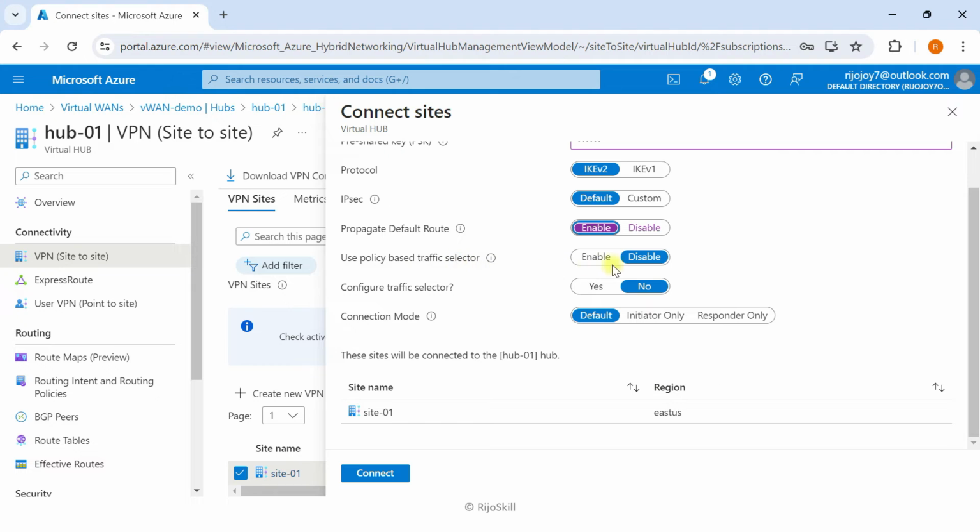Use policy based traffic, I don't want. And configure traffic selection is no. Connection mode, default, initiator and responder. Currently I will just go for default. And this site will be connected to the hub 0. Yes, the site will be connected. Just click connect.